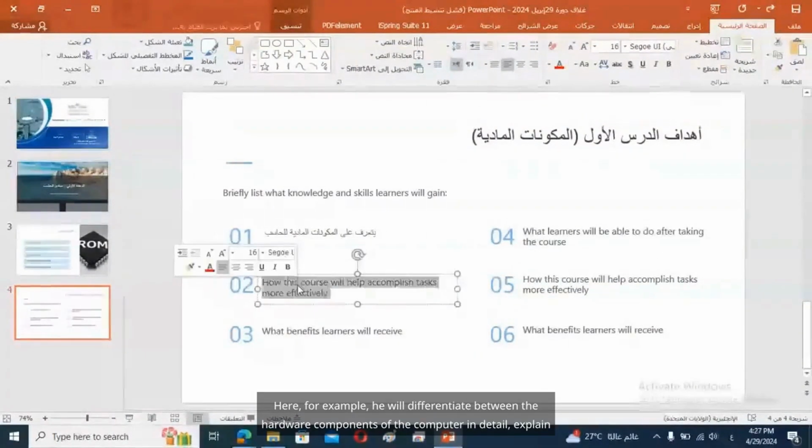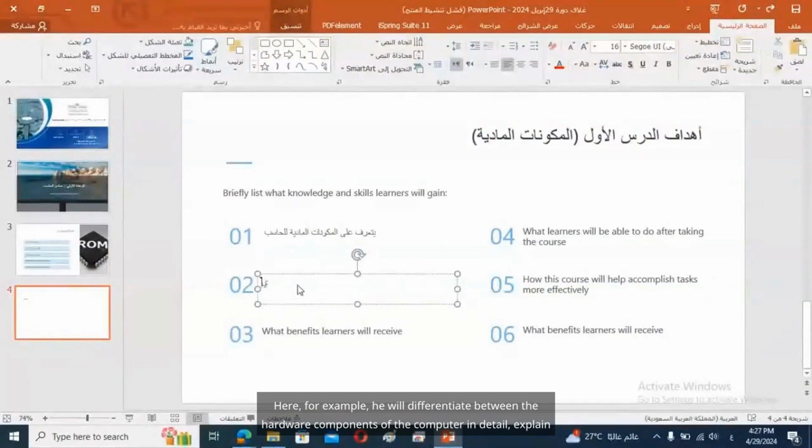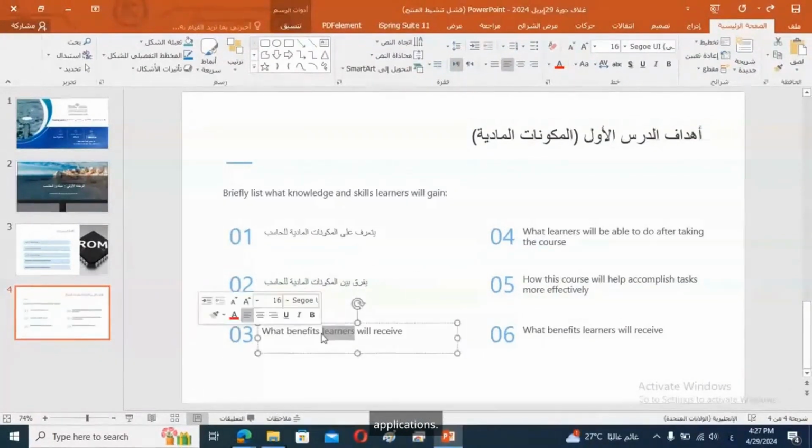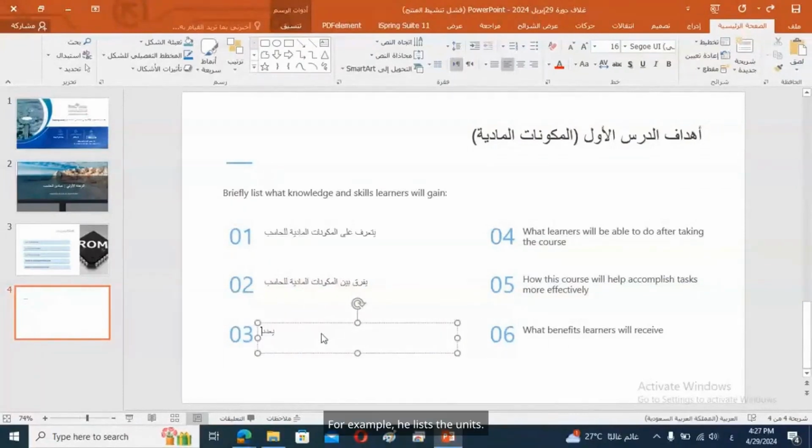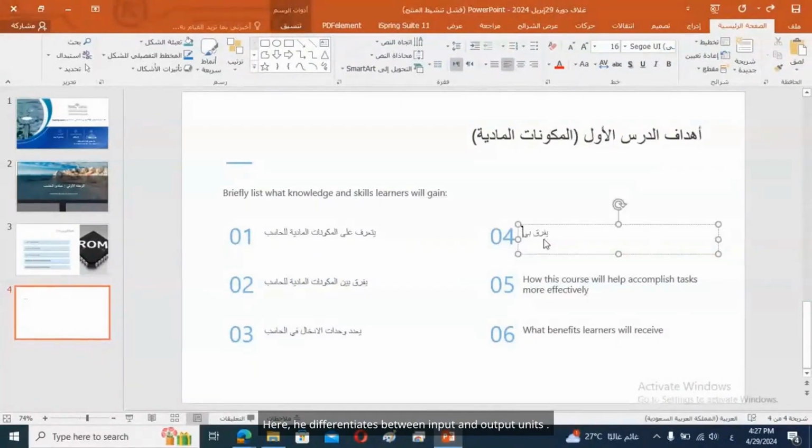Here, for example, he will differentiate between the hardware components of the computer in detail, explain their functions and their interactions, and provide examples of how each component works in real-world applications. For example, he lists the input units with the computer. Here, he differentiates between input and output units.